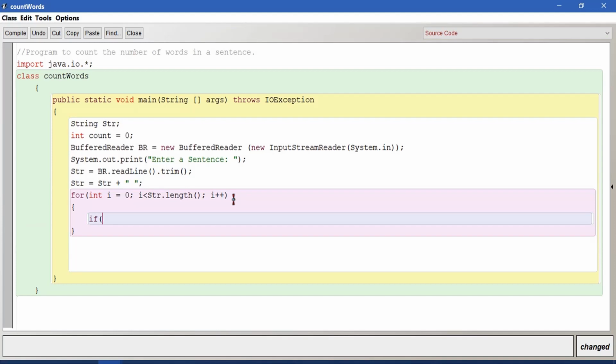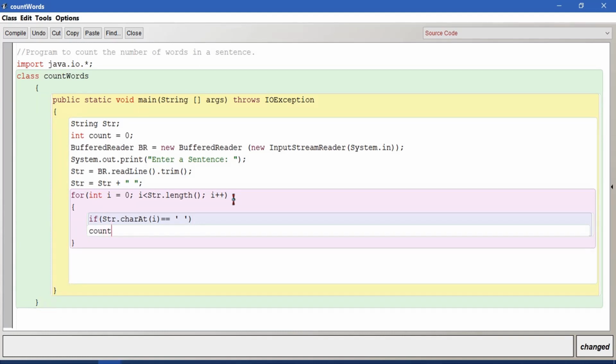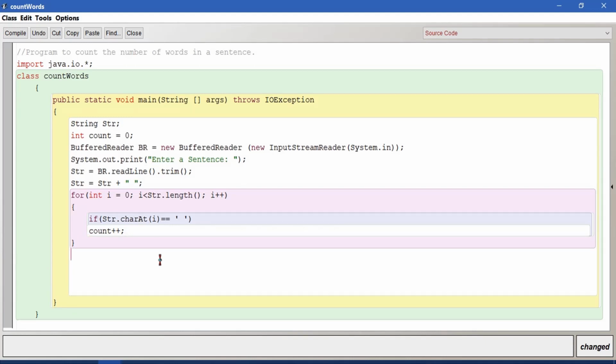So if str dot character at I is equal to, so character type should be given inside the single quotation. So we check for one single space. Then what we do, we increase the count plus plus, we increase by 1. So until the last index it will keep on doing. After it becomes false, it will come out of the for loop. So we will print the number of count here.